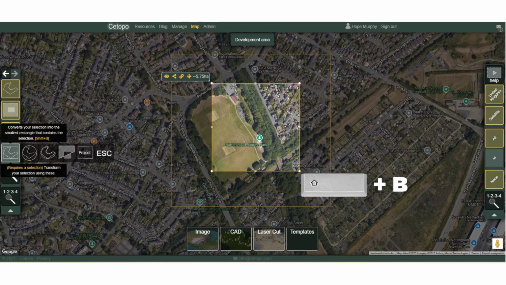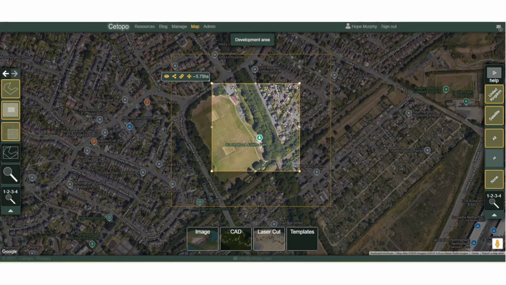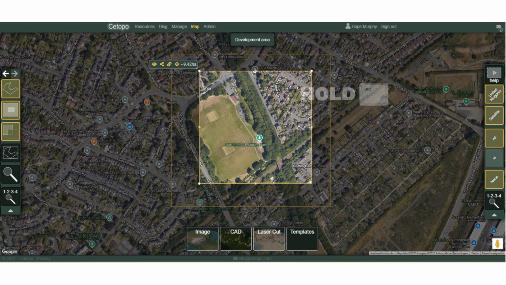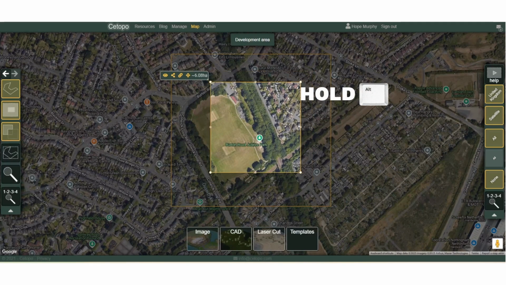The last thing we'll look at today is making selections bigger or smaller. To add area to your selection, press and hold down Shift while dragging a corner of your selection. To make it smaller, press and hold down Alt and drag.